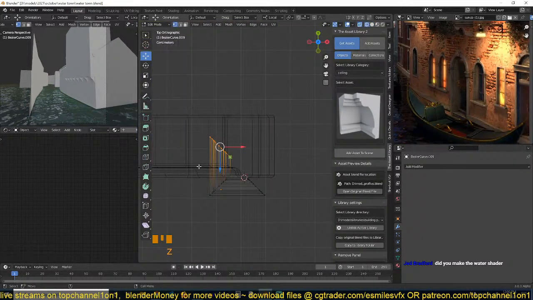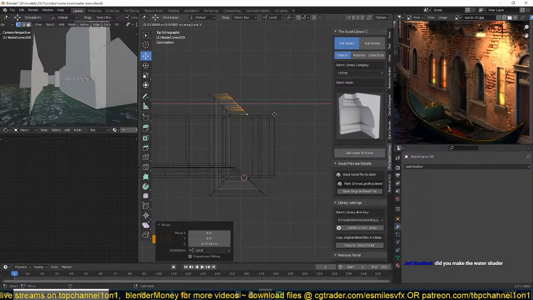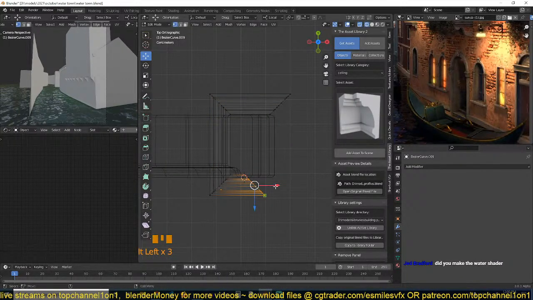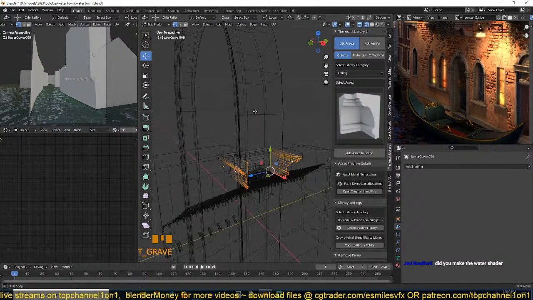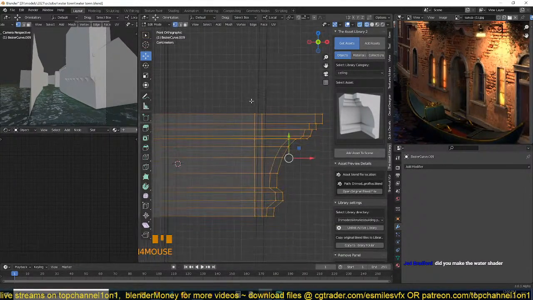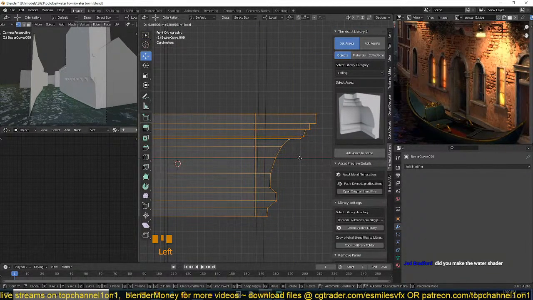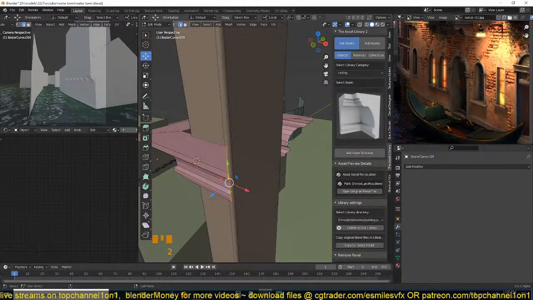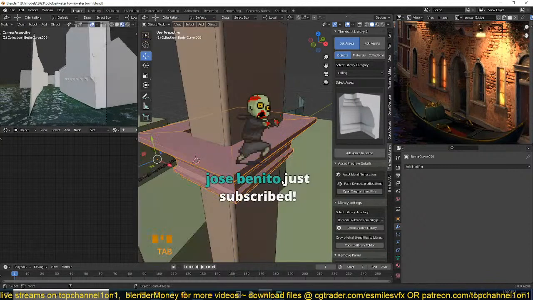Yeah, I did make the water shader, and it isn't that difficult to make. So let's extrude this. It's just a noise shader fed into the normal map. Let me grab this, push it back, and now we just have to bridge this and push it out.